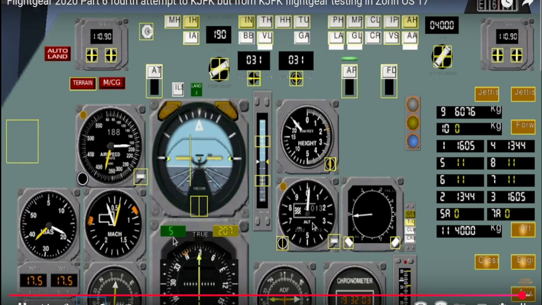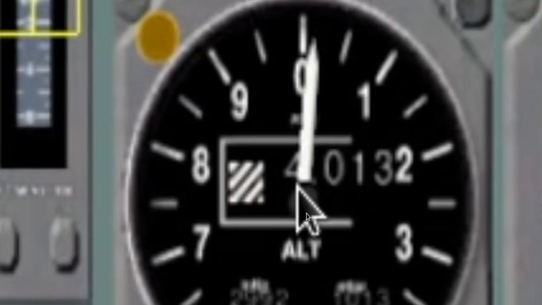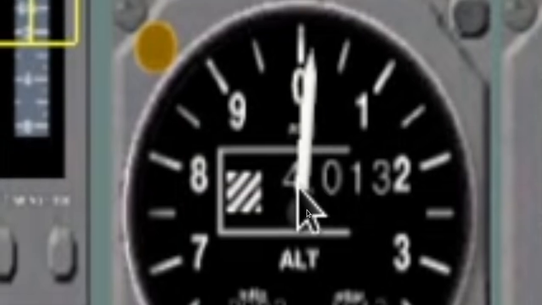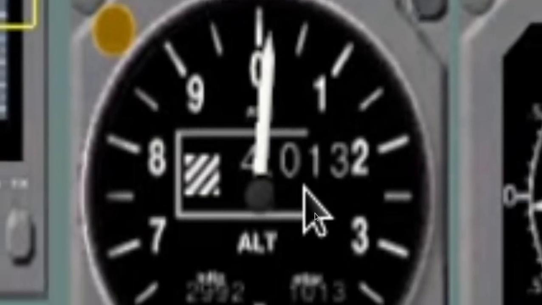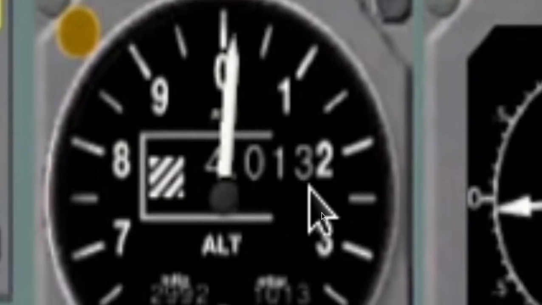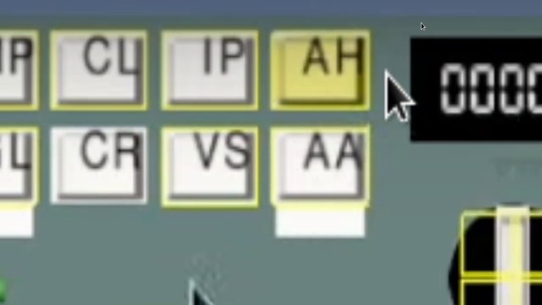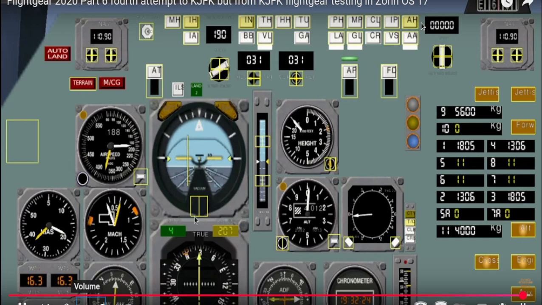If I zoom in, you can clearly see that I am locked on to 4,000. It's just behind the needle. You can hardly see it, but it's 4,000. So I'm coming in, and I've got my altitude hold set at the top, which is slightly yellow. You can just make it out. Altitude hold is on, 4,000 right now, so I should have stayed at that 4,000 feet, right?